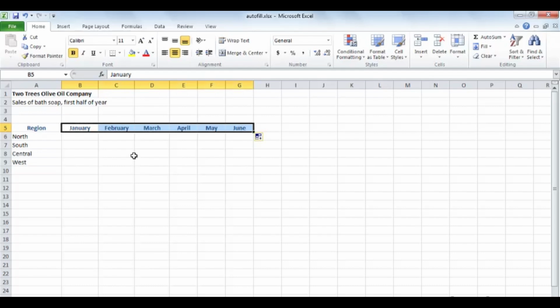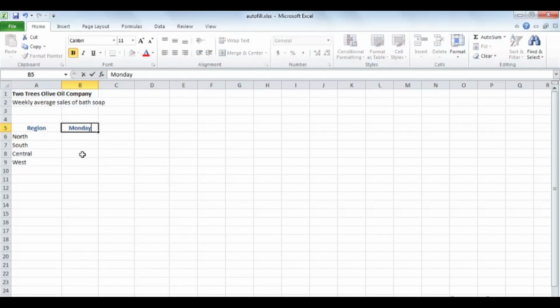Well, that's pretty cool. And there's a few other things we could do. Let's go down here to sheet 2. And this sheet 2 is expecting to see weekly average. So in that same cell, B5, type Monday. And again, press Control Enter. Put your mouse over that dot so you get the crosshair. And then drag out here until you get to Friday.